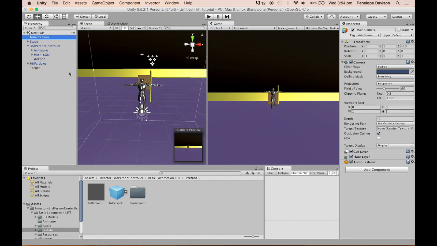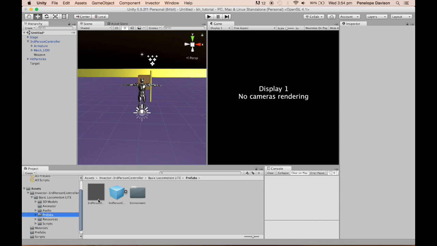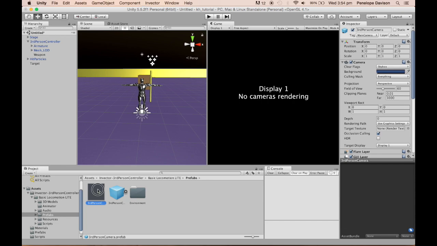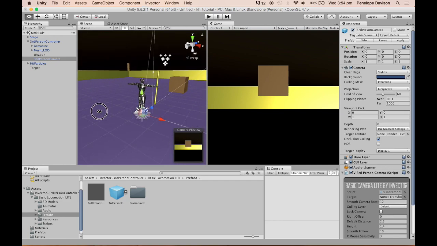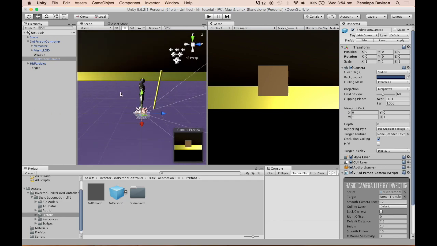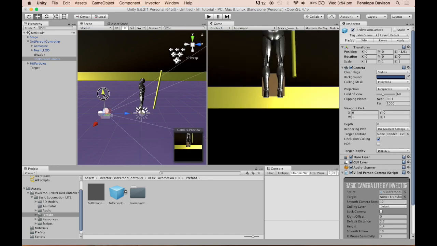So if I get rid of the camera that came with the scene, and we just go back into the prefabs folder inside the Invector third person controller in our assets here. Keep opening the folders until you get to prefabs. There's this third person camera here which we didn't add before. I'm just going to drag and drop that onto our third person controller. Make sure it's on the third person controller as well, as otherwise it's not going to follow the character, it's not going to be a very effective camera for us.